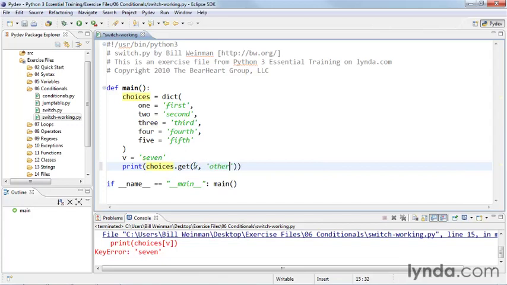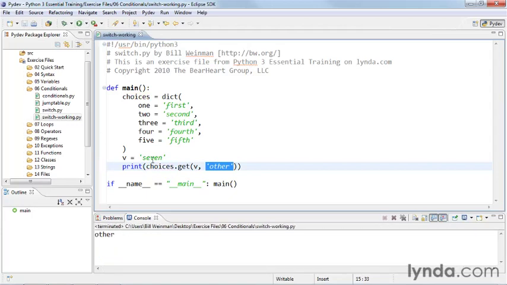And so what that does is it looks for v in the dictionary, and if it doesn't find it, it gives you back this value. So I save that and run it. You'll see we get other because we have 7. But if I put in 5, then I'll get 5th. Save and run, and there's 5th.